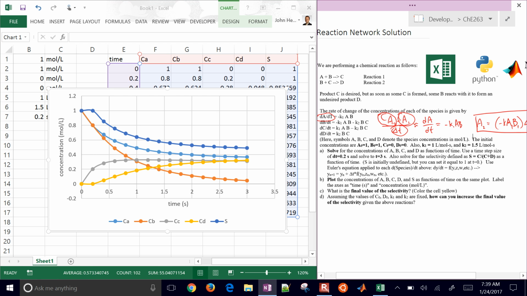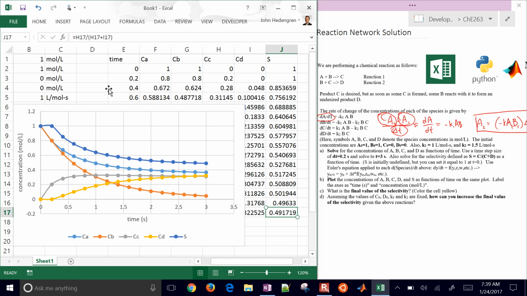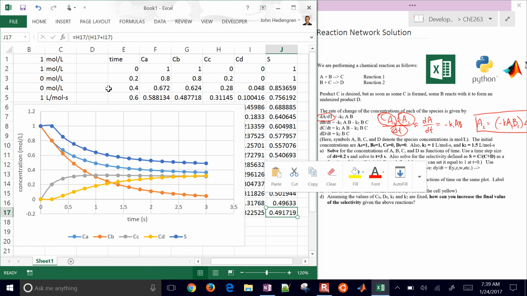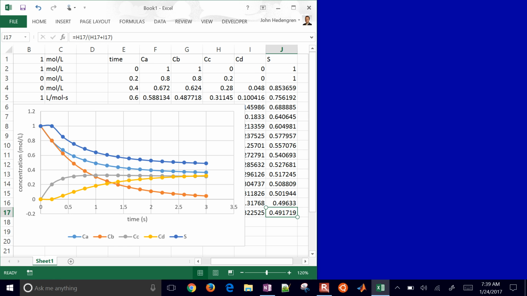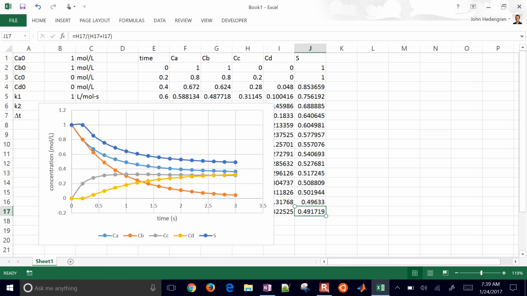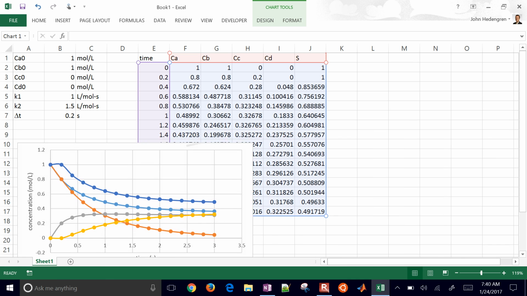So what's the final value of the selectivity? We'll just look down here. It's about 0.49. Okay, so part D is assuming the values of C and D naught and K1 and K2 are fixed. How can you increase the final value of the selectivity given the above reactions? So we want to try to maximize this value right here. Let me just move this out of the way, and I'll show this a little bit bigger here. So we want to try to maximize this very final value for selectivity.